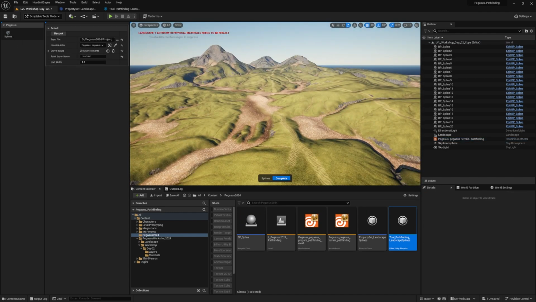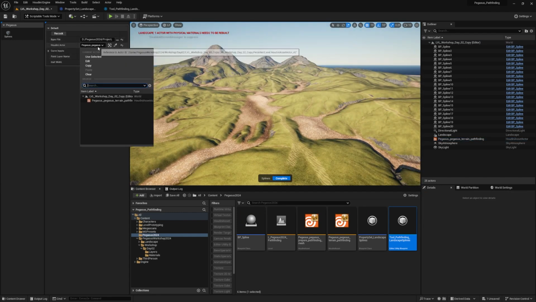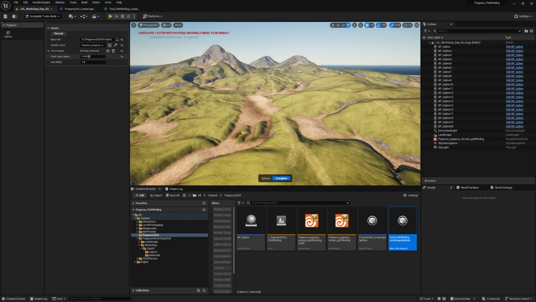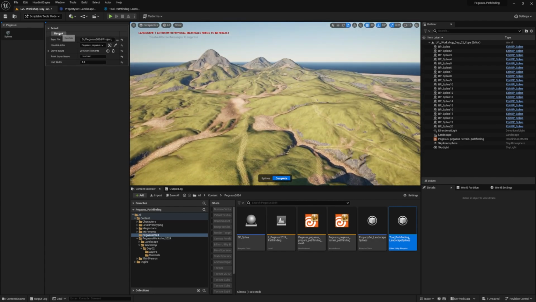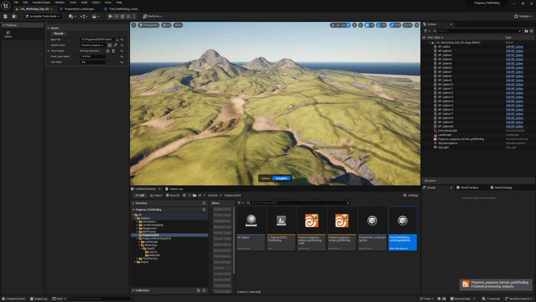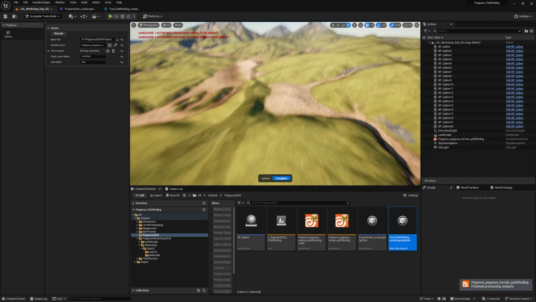So go to the splines, okay, make sure everything's hooked up. It's set to paint layer name riverbed. I'm going to modify the half width as well so we can see a more pronounced impact on the terrain. And let's go ahead and hit recook. And there we have it. We can see that this is working.